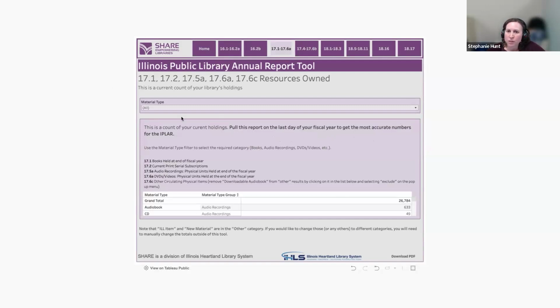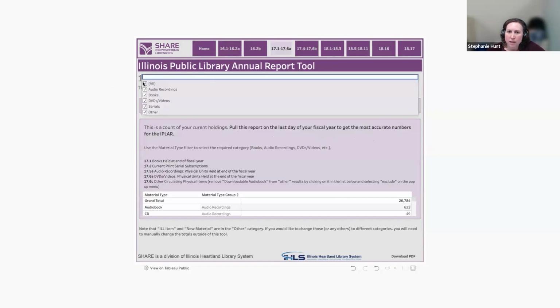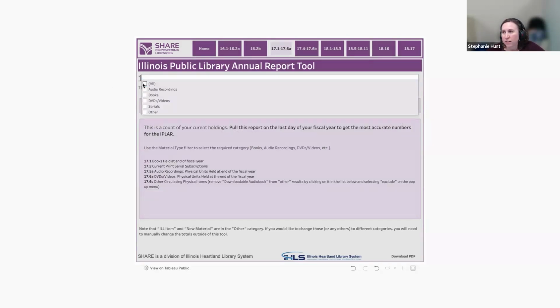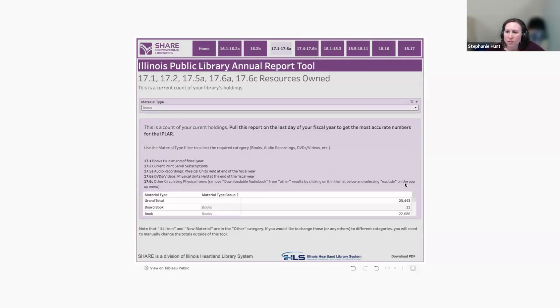So what you're going to do is go here to this drop-down menu for material type, and I would suggest unselecting all. And then the first one, we have books. So I'll select books. And then the number that you want is the grand total at the top here. And if you grab onto the slider and go down, you can see I've included other material type groups for books, and so you can take a look and see what's in there.